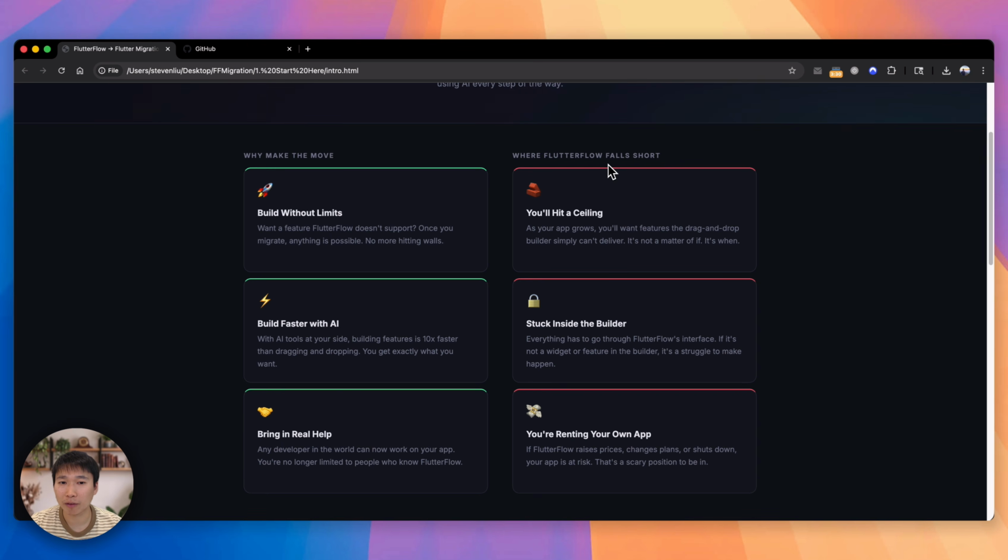So where FlutterFlow falls short is probably why you're making the move. You've hit a ceiling, the feature limitation practically offered by FlutterFlow. You're stuck inside the builder, so everything has to go through the FlutterFlow interface. If it's not a widget or feature supported by the platform, it's a struggle to make it happen. You're building custom code, custom widgets, and it just slows you down. And lastly, you're renting your own app.